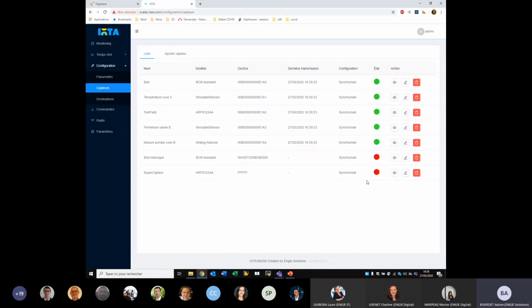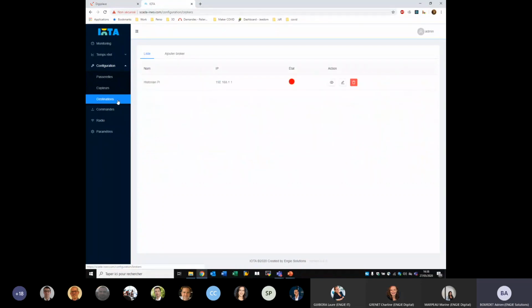The interface is the same for the sensors, like view, edit, delete, add, and the same again for targets on your IT. When you configure a target, you have various choices to adapt output to what your IT system expects.